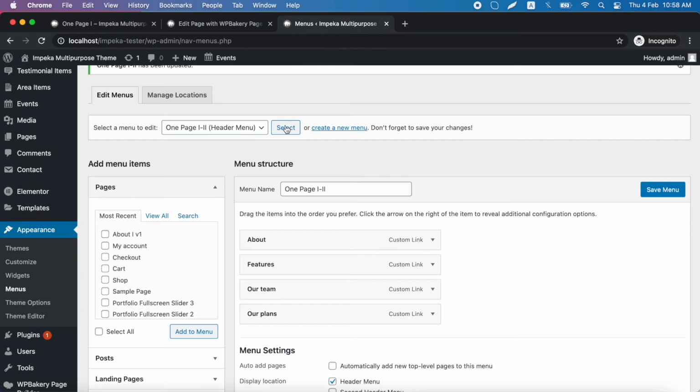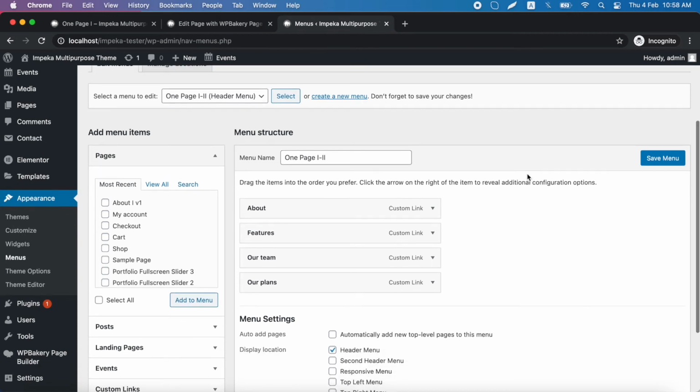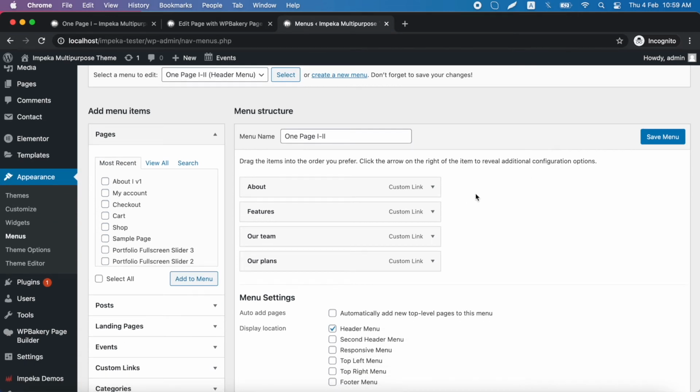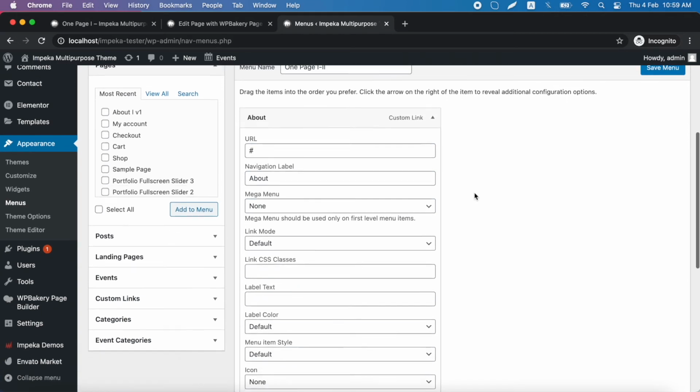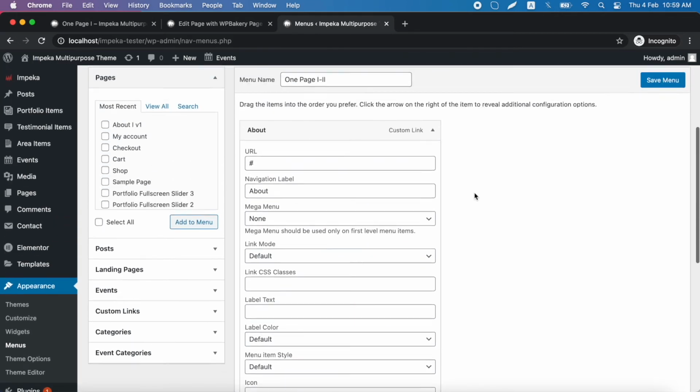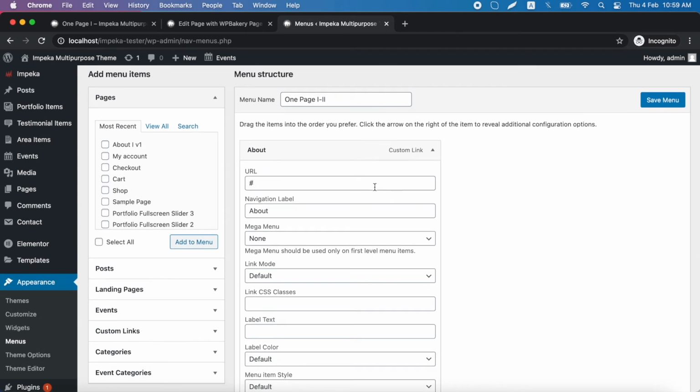And now we go to our menu, because we have to add the correct URLs in our menu items. We have created this menu with custom links. And now let's add the correct URLs. The URL should be hash and section ID. So in the About menu item, we will add hash and about.